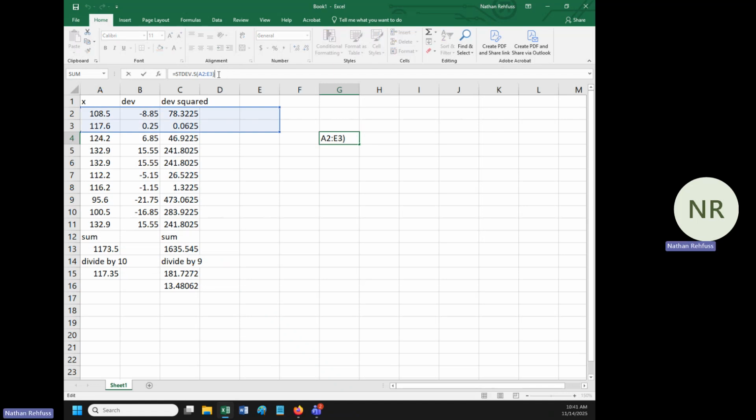All right, this box is no longer accurate because it goes from A2 to E3. I wanted the standard deviation from A2 to A11. So here's that same number again. You can check that these are exactly the same. So that's how you get the standard deviation from a list of numbers by following the formula in Excel. That's part 2 of our video.